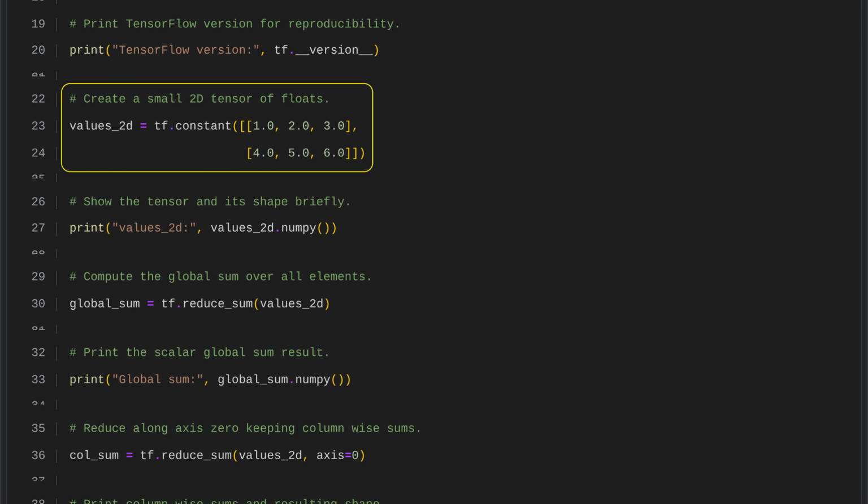We begin by creating a simple, two-dimensional tensor in TensorFlow, filled with specific floating point values arranged in 2 rows and 3 columns. This gives us a small, easy-to-understand data structure that we can use to illustrate different tensor operations. We define it using the TensorFlow constant function so that its values remain fixed during execution, which is ideal for demonstration purposes.